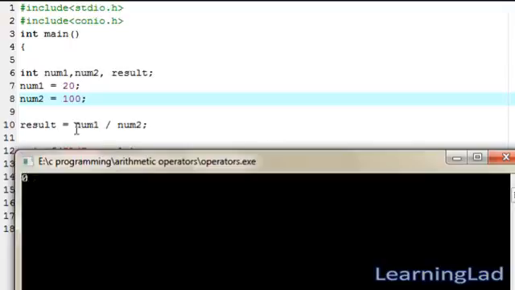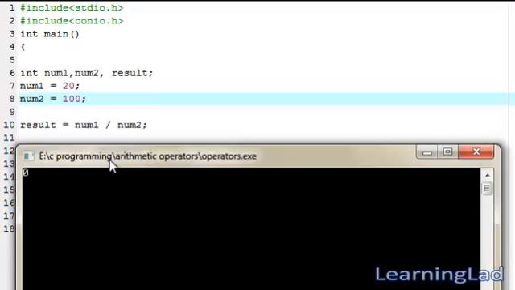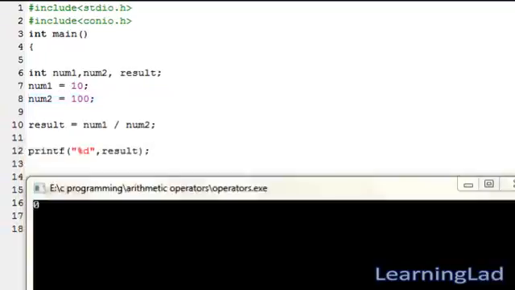That's because the variables result, num1 and num2 are all of type integer. When you use the integer data type and you do any calculation, and the result of that calculation is a floating point number, then the decimal part of that number will be truncated and the whole number will be returned. That's why it prints 0 and the decimal value, that is 0.2, is lost.